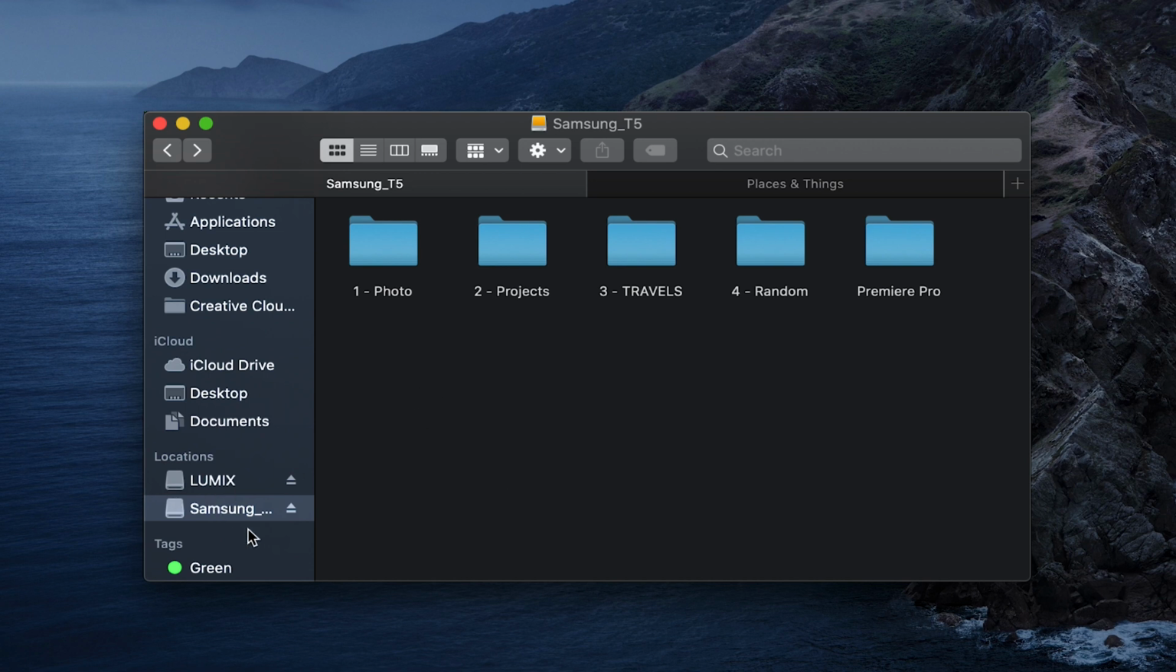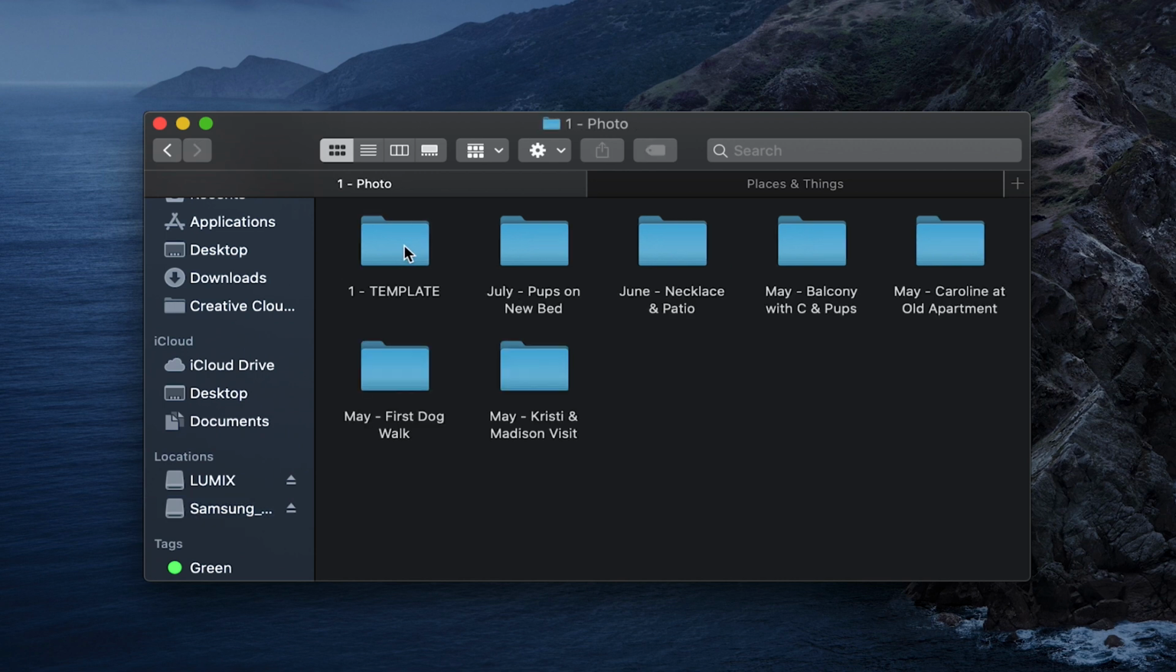So this is my external hard drive. And on this external hard drive, we've got 5 folders. So the first one is photo, second is projects, third is travels, then we've got random, and then Premiere Pro stuff. So in the first one, of course, it's got some photo files, photography shoots. All of that is in here.